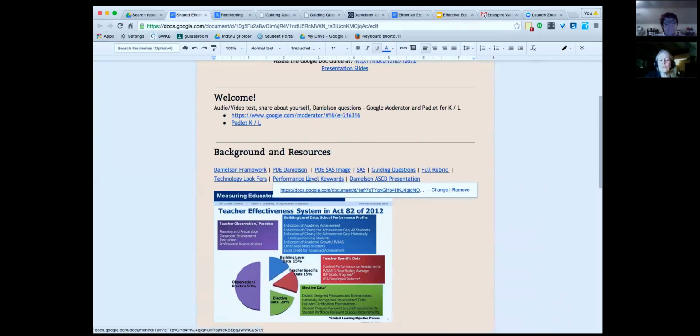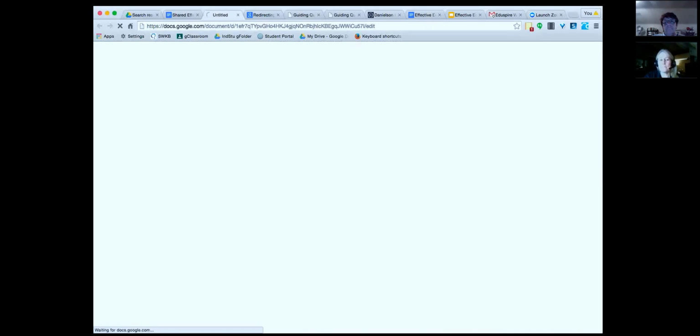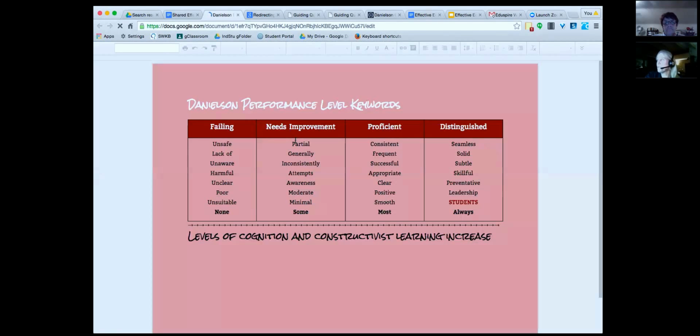Just talking about those levels that Amy and I were discussing, I have this performance level keyword document. So it's failing, needs improvement, proficient, and distinguished. And what I've been hearing is that you're going to live in proficient and you might dip over to distinguished, and then you can come back. So that's that. These are the keywords.